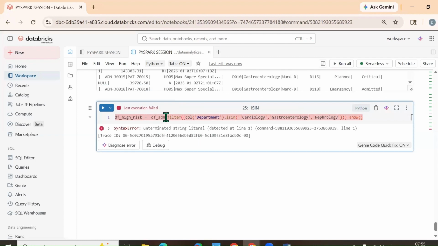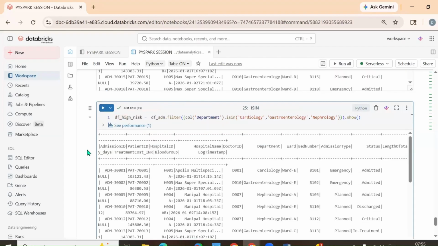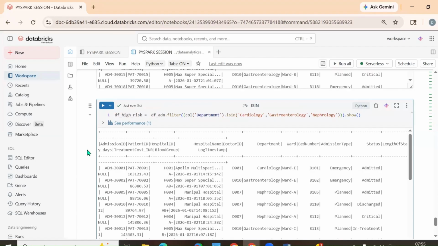We used to filter, this is the first one. Now if you see here, let me click on just one and press enter. The single quote is repeated twice, so that is the reason we got the error. Now you see how simple it is.